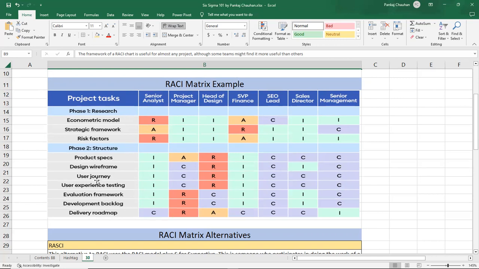When it comes to the user journey, we will inform the senior analyst, and the project manager will be consulted. The head of design for the user journey will be responsible. We will pass the information to the senior vice president of finance, and consult with the SEO lead, sales director, and the senior management.